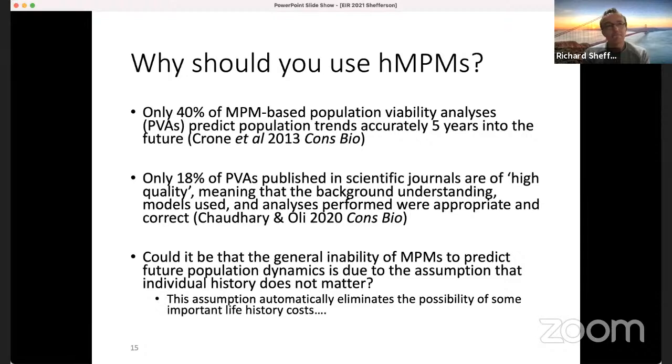So honestly, after working on these things for as long as I have, and in particular on the conservation side, I would argue that most of the inferences made with matrix projection models have been pretty bad over the years. And published critiques suggest that, for example, Elizabeth Crone published a wonderful paper in Conservation Biology a while back showing that 40% of matrix projection-based population viability analyses project population trends accurately 5 years into the future, just 5 years. So in other words, 60% don't, which is a problem considering we use these models to actually create our management plans for endangered species.